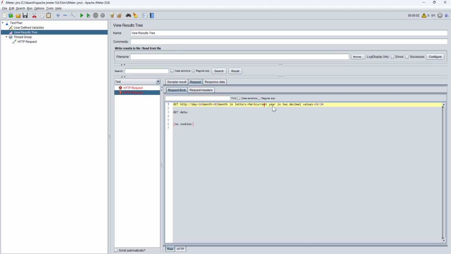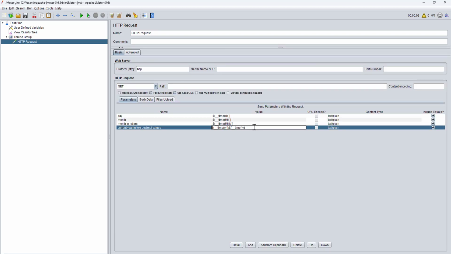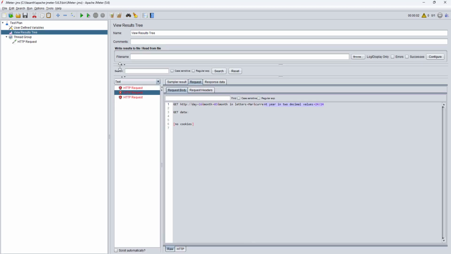So here you can see the current year is displayed as 20, so it's going to be the 24. It's the current year in two-digit values. Since this year is 2024, we're getting 24 as the value here.